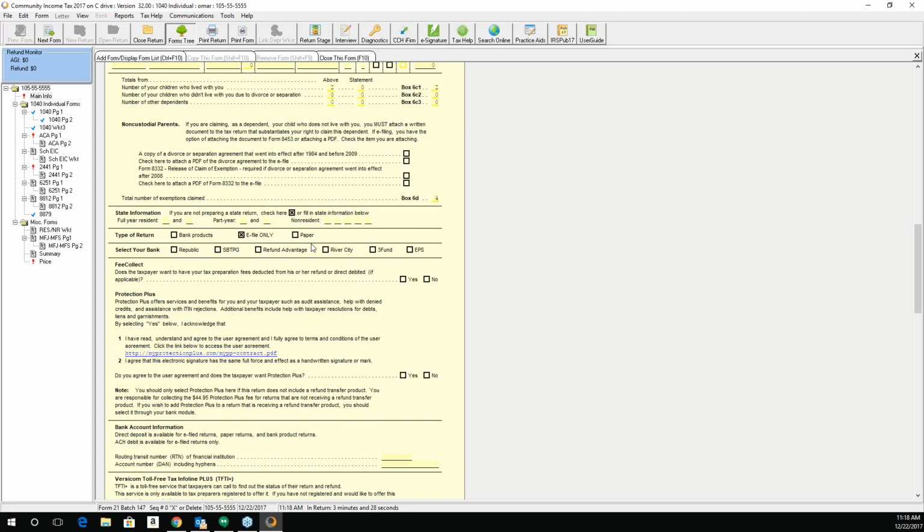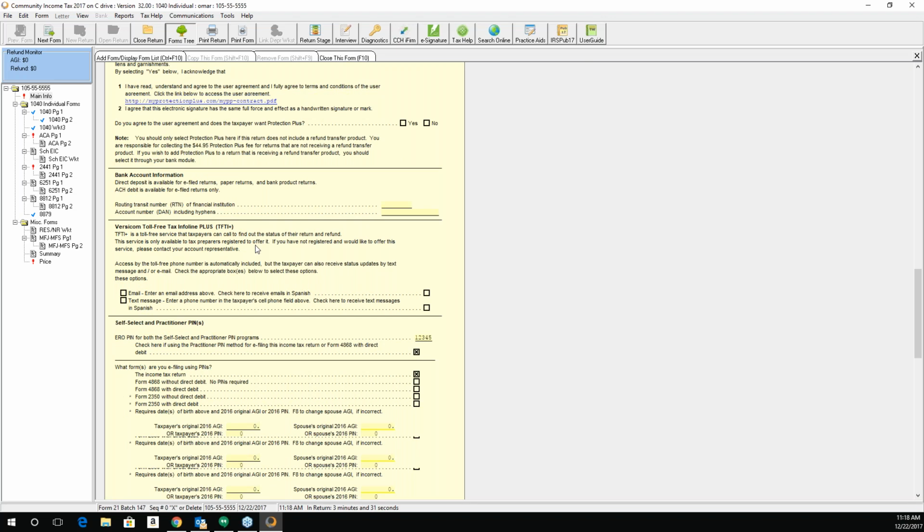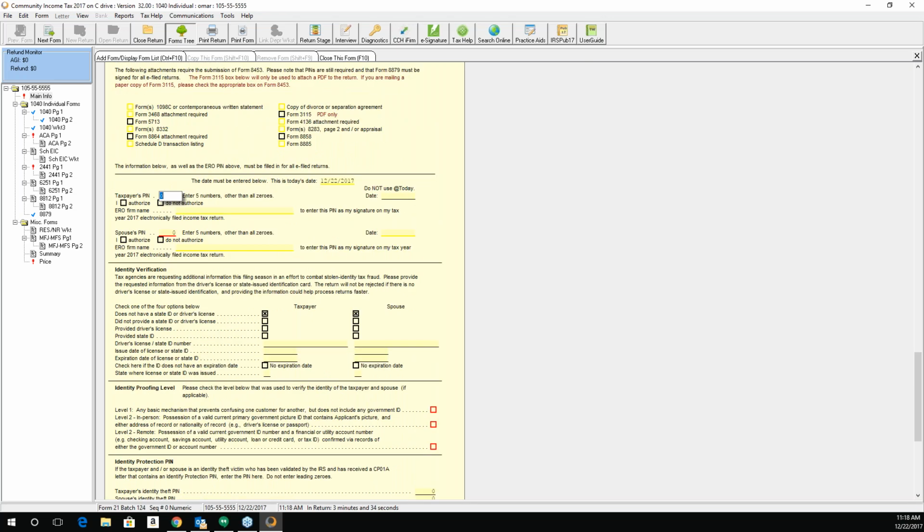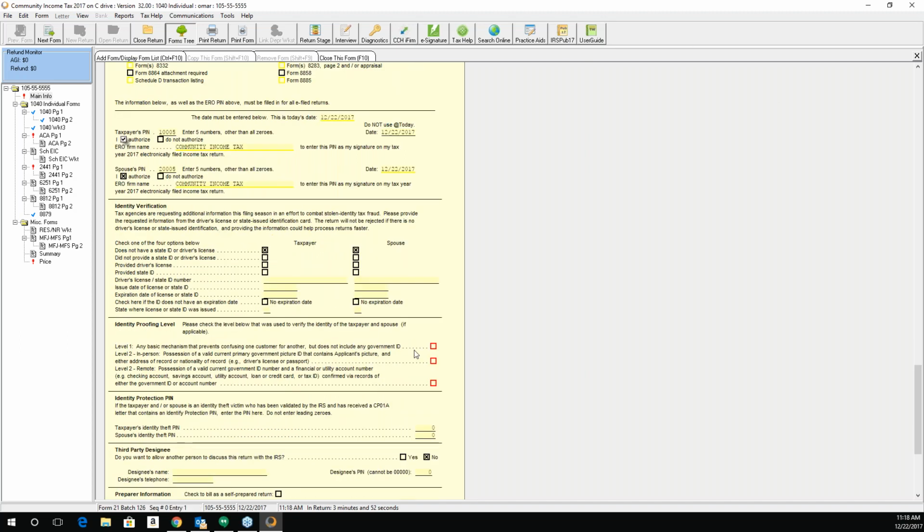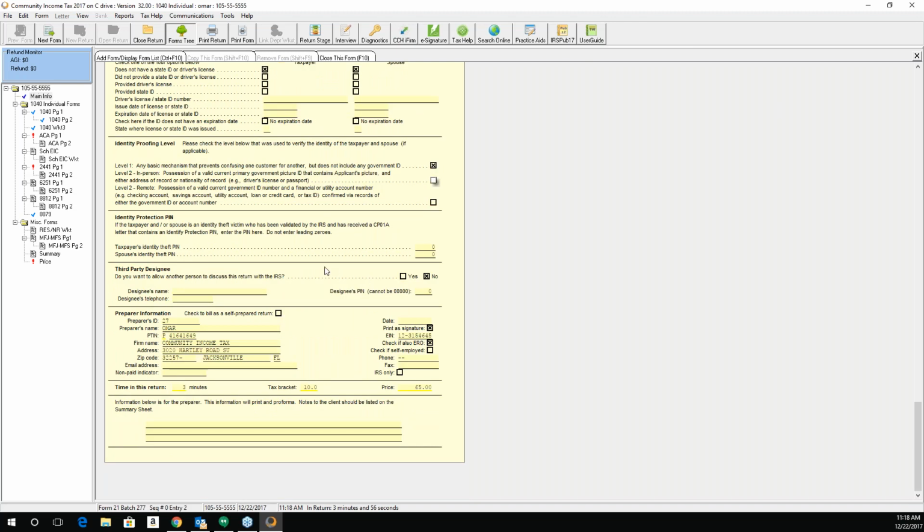Okay, let's select, there will not be a state on this return. Let's say e-file only. And the next red field here is going to be the PIN, and they wanted to have a 1005 PIN. And we have another PIN of 2005. You have to key in today's date, and then verify your identity proofing.